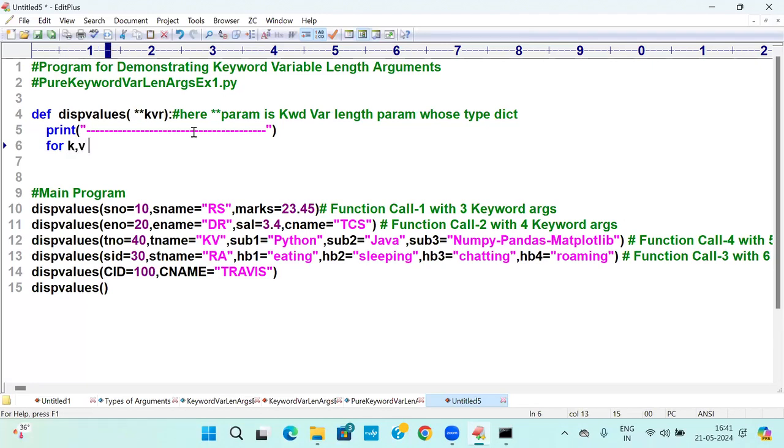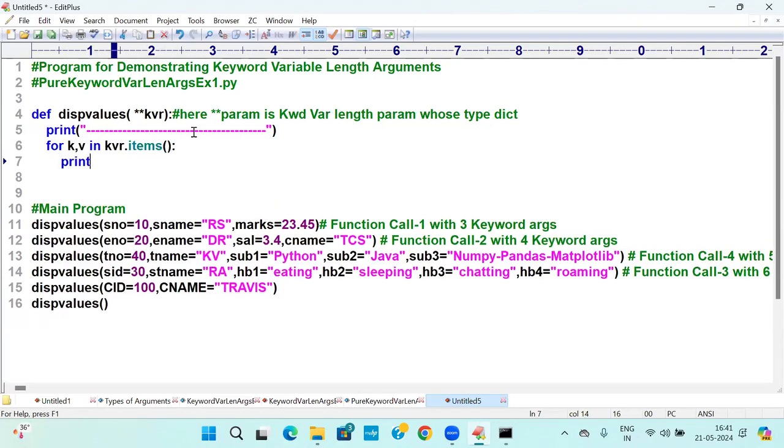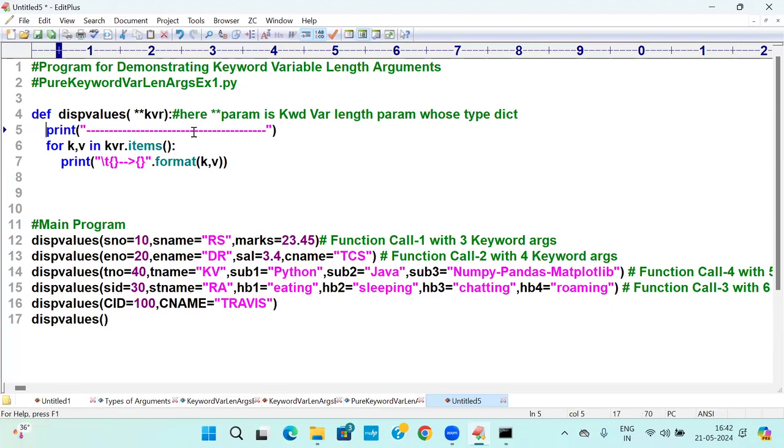For key comma value in kwargs dot what? kwargs dot items. Already you know it is a dict. I need to print it with backslash t, key value. And next you pass the format of k comma v. There I'm writing print this.